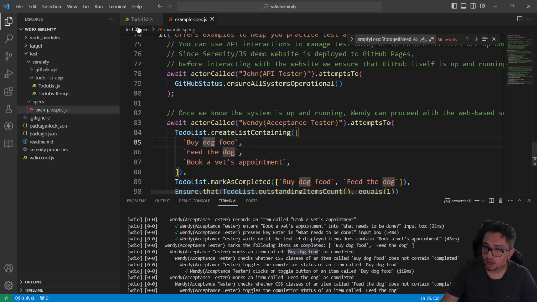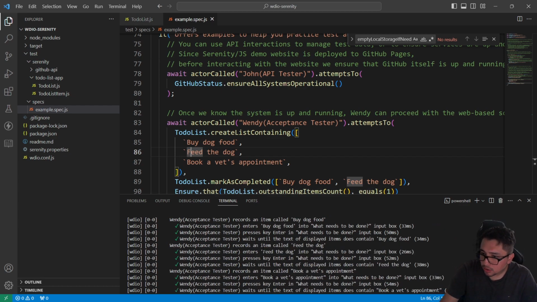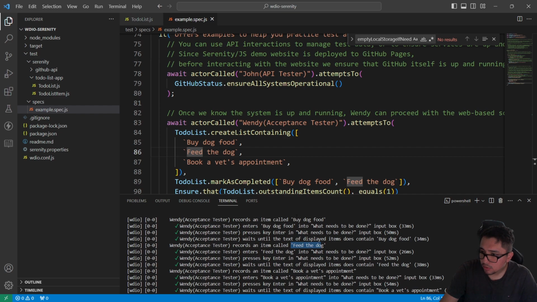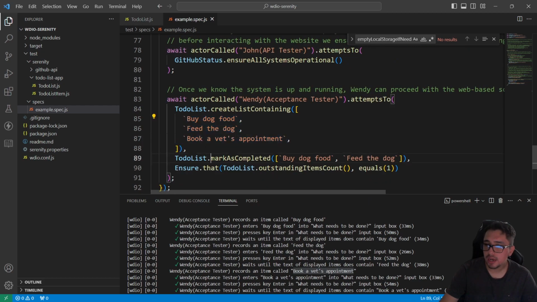We have buy dog food, we have feed the dog in the next task. Let me show you this. Feed the dog. This is the new task, feed the dog. And then book, let me see it too. We have buy, feed, and book a vet's appointment. There it is. Okay. You can see that everything is working fine. The user is able to create a list containing all the to-dos that she wants to. And then we're gonna see how the to-do list marks 2 of them as completed.